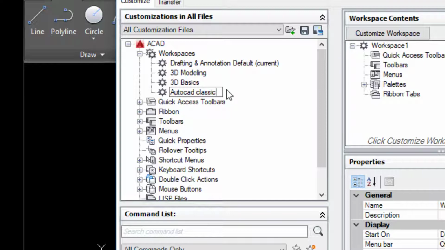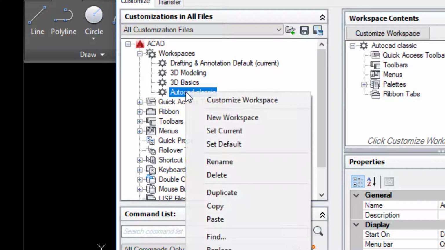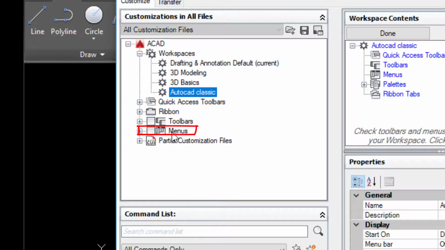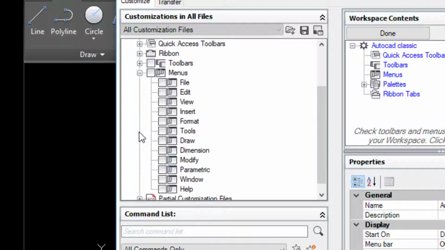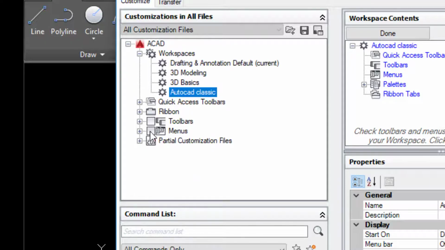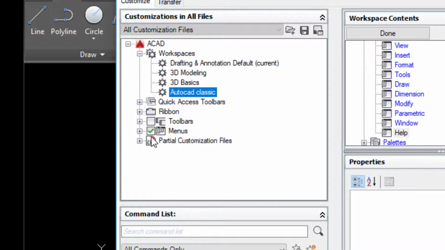Now we have to remember which toolbars have to be inputted in the AutoCAD Classic workspace. Once they are done, we will right click on the AutoCAD Classic and customize the workspace. Firstly, we have clicked on the new workspace. This time we will customize the workspace. After the customization, we will import all the menu bars. The menu bars consist of File, Edit, Insert. These will all be required in AutoCAD, so we will take all the menu bars.